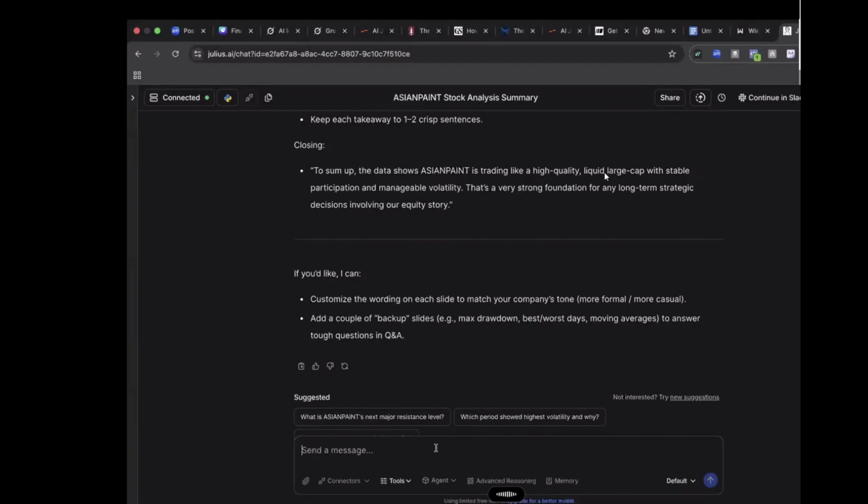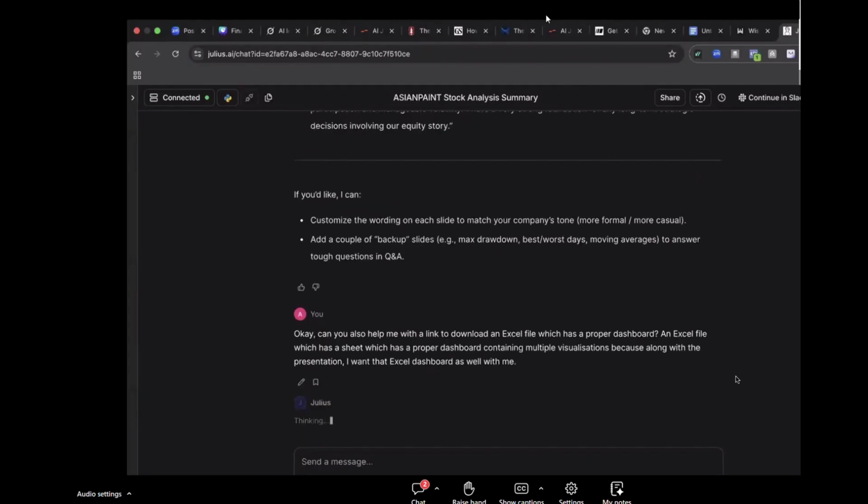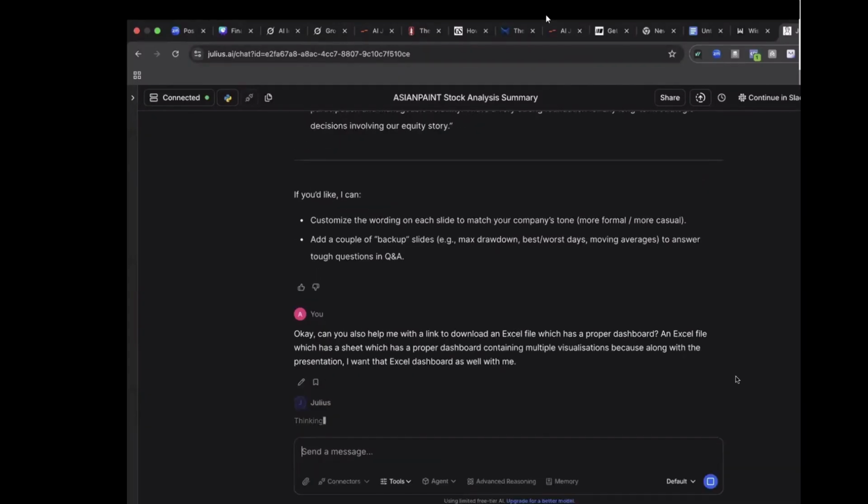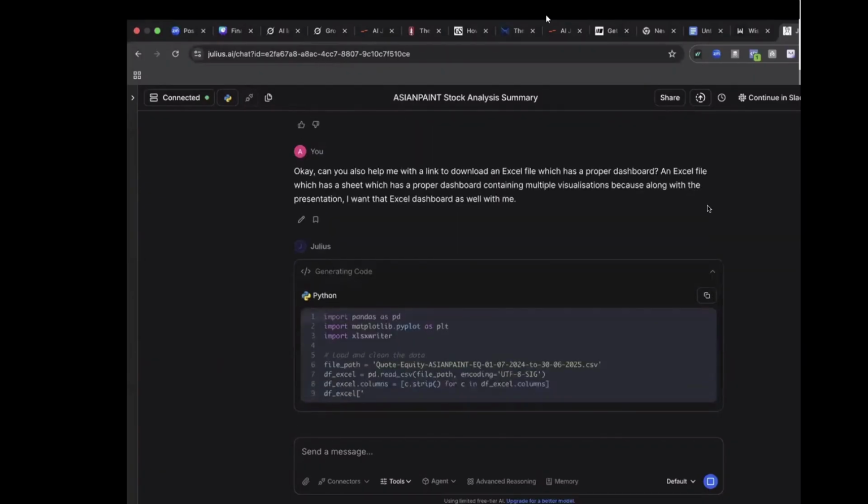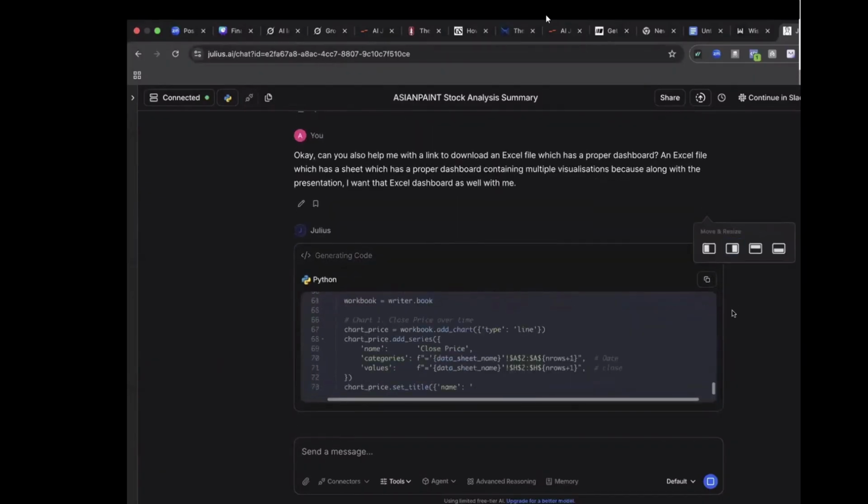And can you also help me with a link to download an Excel file, which has a sheet with a proper dashboard containing multiple visualizations? Because along with the presentation, I want that Excel dashboard as well with me. So let's see if it helps us on that. Even I don't know whether it will be able to help on that. I'm giving it a shot. Let's see whether it is able to help us with that.